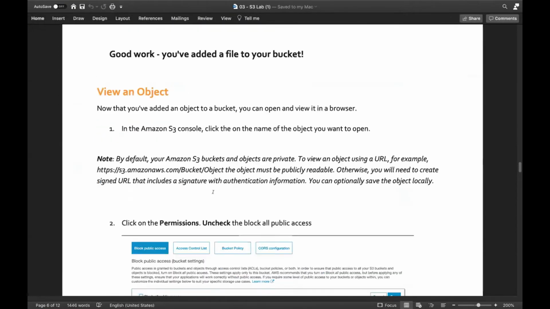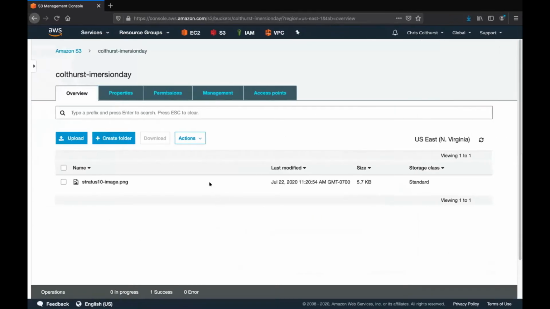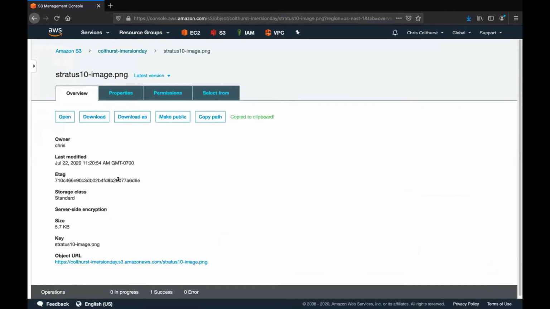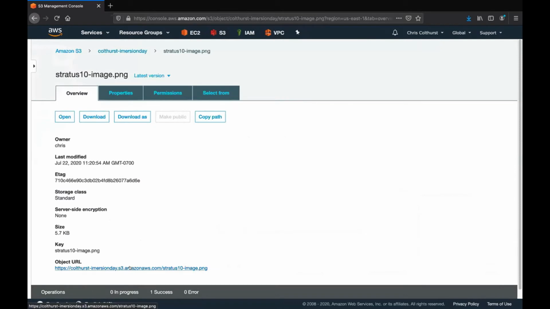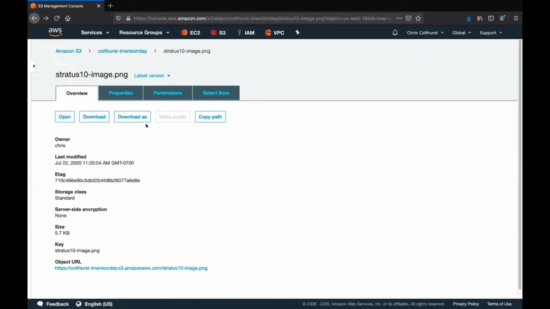So now we want to view that object. Let's go ahead and do this click, and I'm doing this knowing that it's not going to work because of the configuration. So I click on this, and it gives me an object URL. This is the URL of this object if I was an end user trying to go to it. So I click on it, and it's saying access denied, which we expected because of the blocking configuration that we had just done.